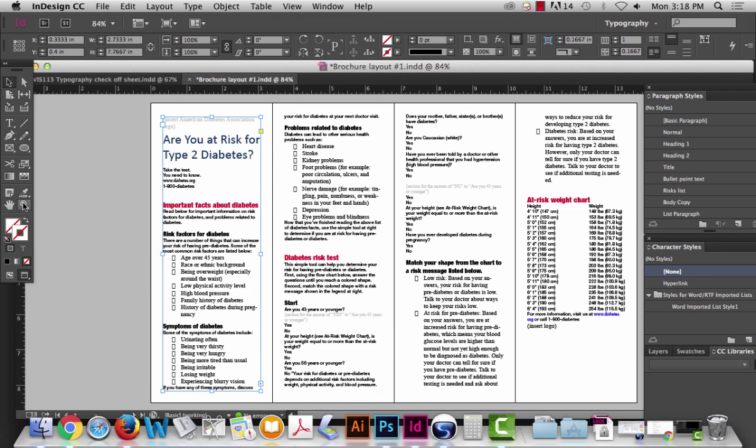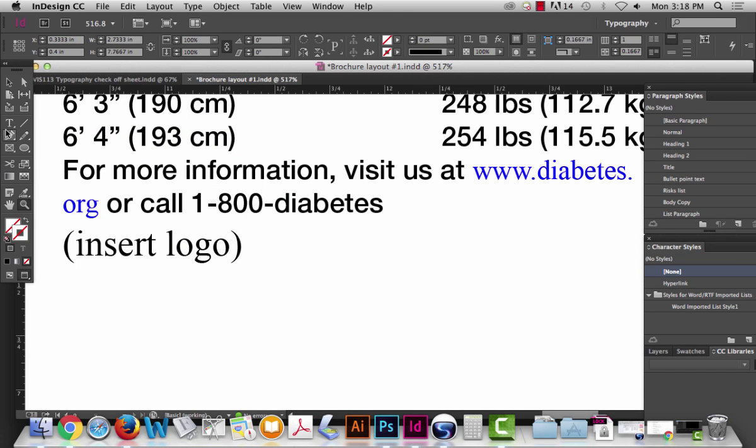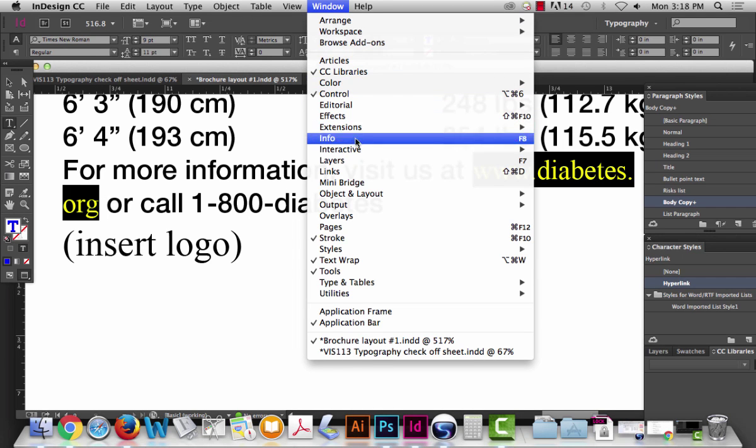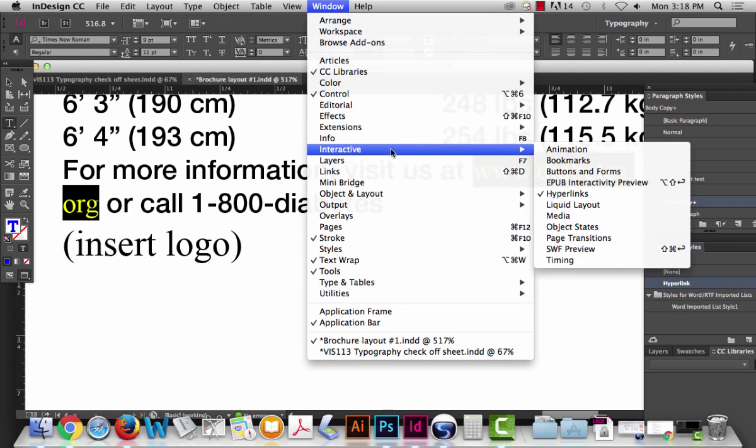What did you do with that hyperlinks panel? Well, it wasn't working, so just close out of it. The question was, what do I do with the hyperlinks panel? For me, I couldn't get it to work. I got it to work earlier before I started the video, but I can't get it to work now.